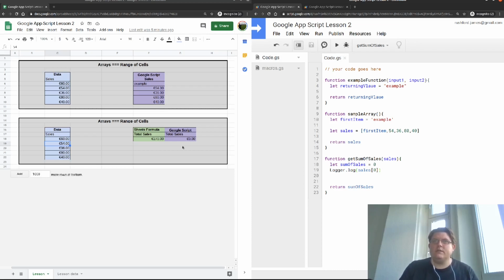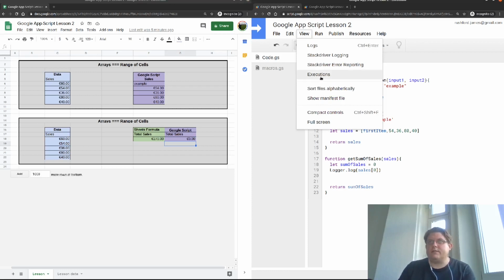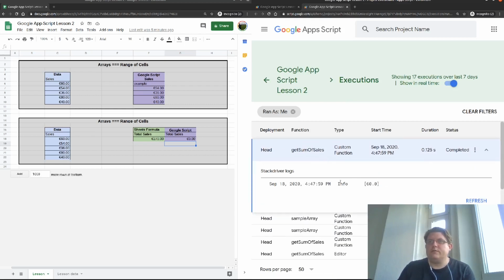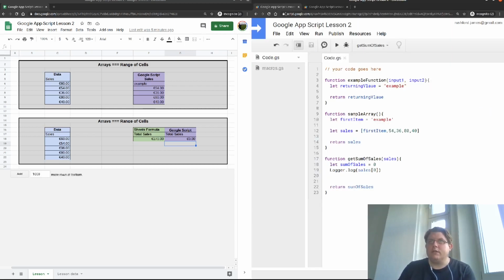So we're going to try this just to make sure that it works. We'll save it. We'll make sure this script runs again, so then we can see the executions. Get sum of sales, executions, first item in the array is 60. Great. But this is an array, and it's an array of 1. So we want to get the first item in the array, the only item. So what we can do is add another 0. So this says get the first column, get the first item in the row. So first column, first row. Oops.